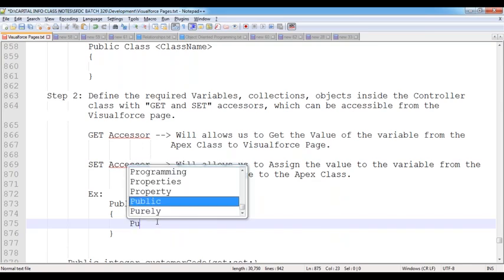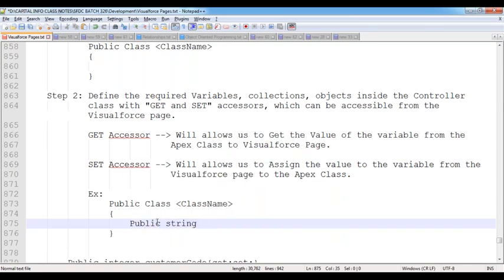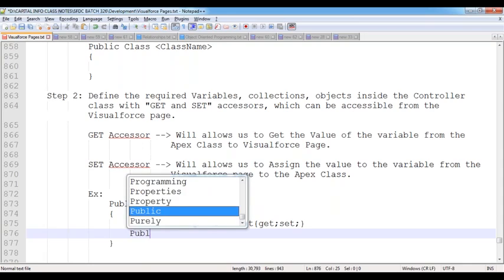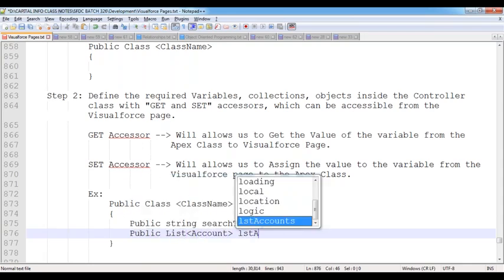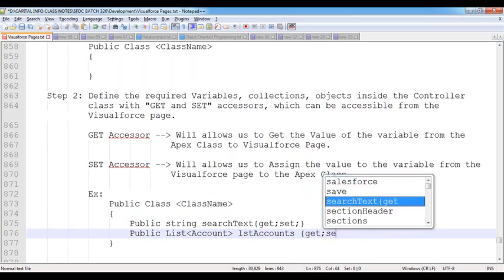I'm defining that. Public string, like some search text, making it as get, insert. Public list of account, get, insert.